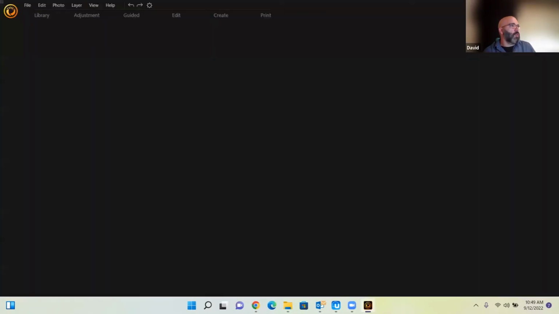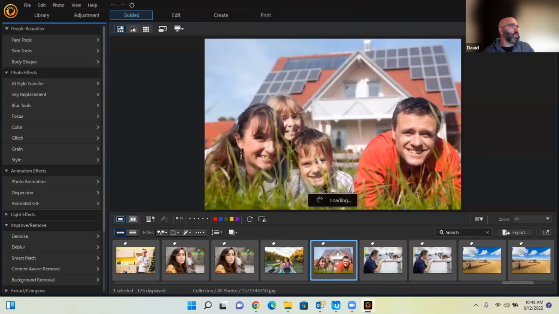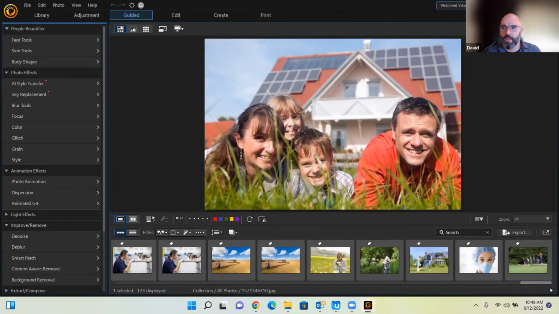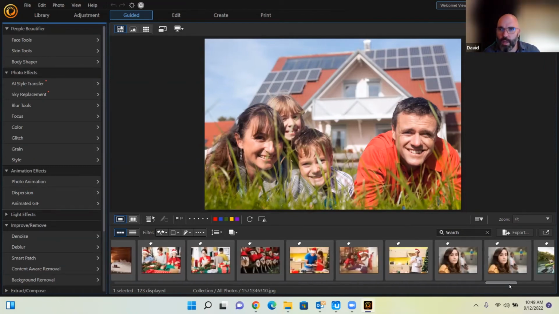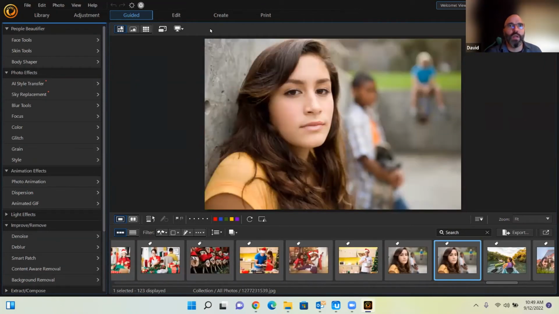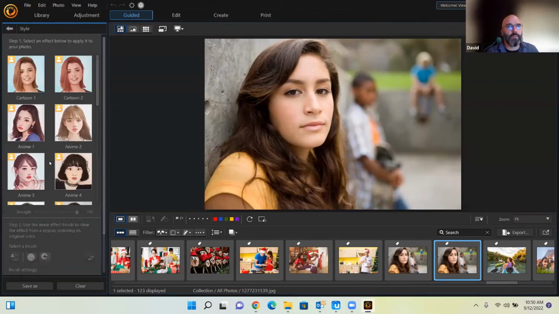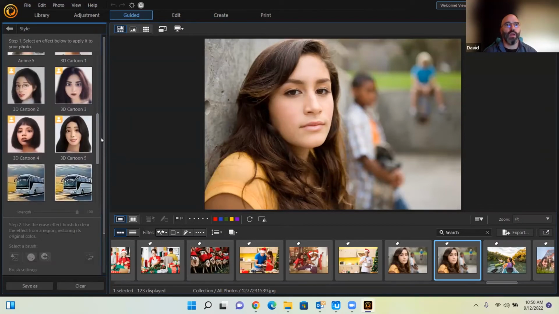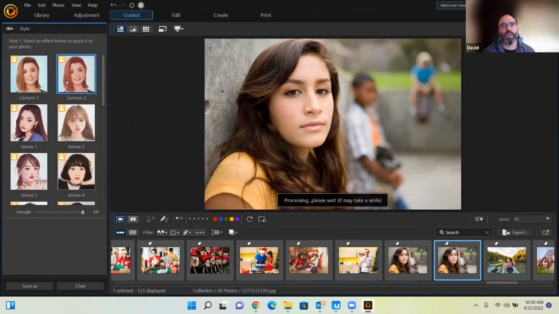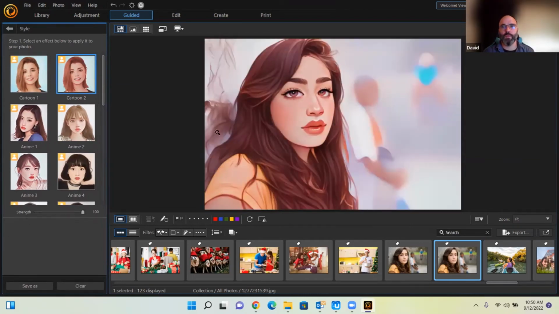So the first thing I'll do is show our new cartoon feature. A lot of people seem to be big fans of this. We created cartoon and anime looks. So let me just grab an image where we can really see a face. Under style, we have a lot of new looks here. And what these do is basically make you look like a cartoon, so it's a really quick and easy little cartoon look.